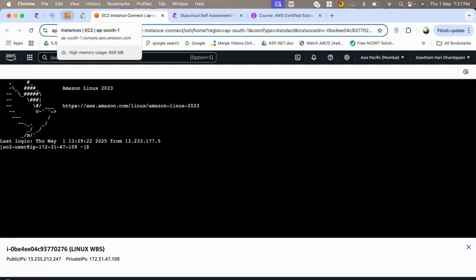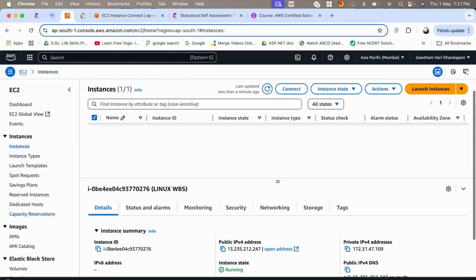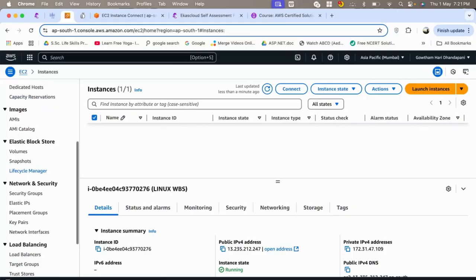Now that the task has been completed, as I said before, it is best to disassociate and release your elastic IP address before you terminate your instance, because even if you terminate your instance, this elastic IP address will still be associated with your account. Even if it is free tier, you will be charged after some time. So it is best practice to release your IP address.